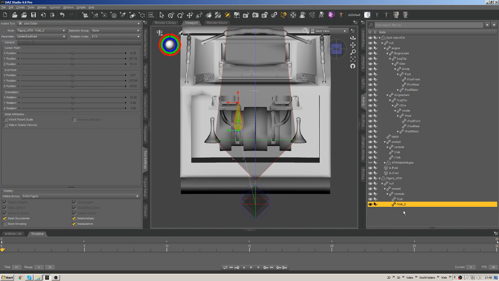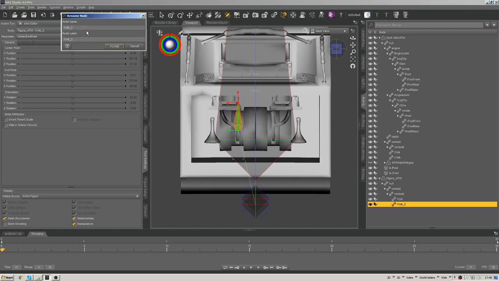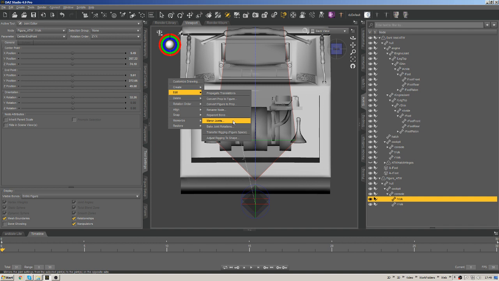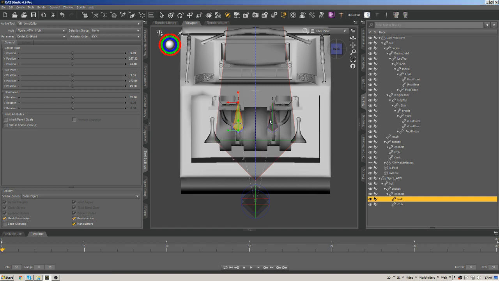You'll see that it comes up with the same name, and they've appended an _2 after it. So I'll select that and then right click, go to edit, rename, and then I'll just take off that suffix and change the L at the beginning to an R. So now we have L yoke and R yoke, and if I select L yoke and then I right click and go to edit, mirror joints, now you see that it moves its position and everything over to the right yoke.